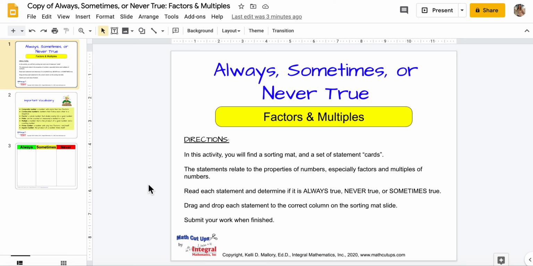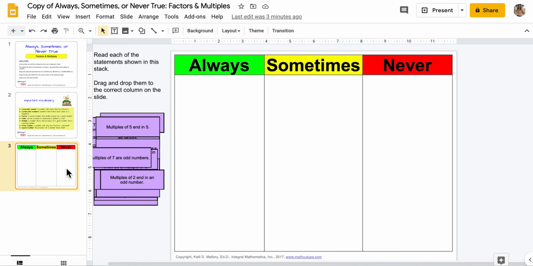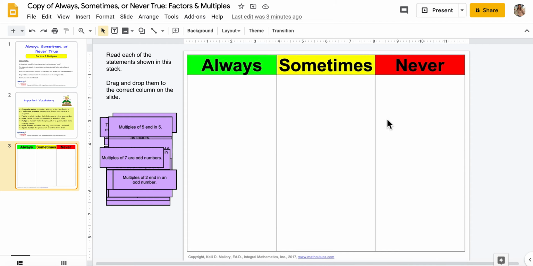So one of the things that I can do in converting my activities to digital is I can make them feel just like you were in the classroom doing the hands-on version. So I'm going to skip here to the actual slide. When they're in the classroom doing this always, sometimes, never true activity, they're going to have a sorting mat, and they're going to have their cards, and the statement cards they're going to use are the same ones in this activity that they would be if they were doing it physically, hands-on, in-person instruction.